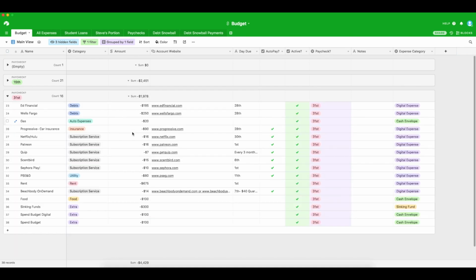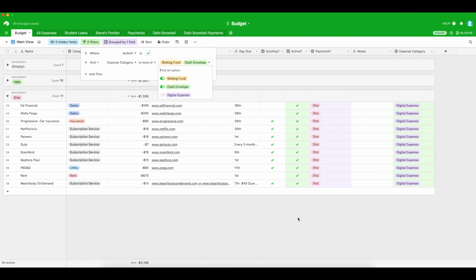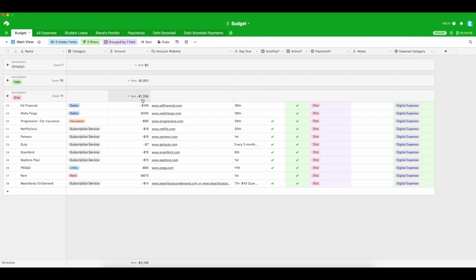Without my cash envelopes for this paycheck, let me filter them out. So expense category is none of sinking fund or cash envelope. So you can see here $1,358 and $1,831. So if you add these up and then divide them by 2, it's around $1,600. I think I just messed with it so it's not quite the same. I'm going to have to go back and adjust it.